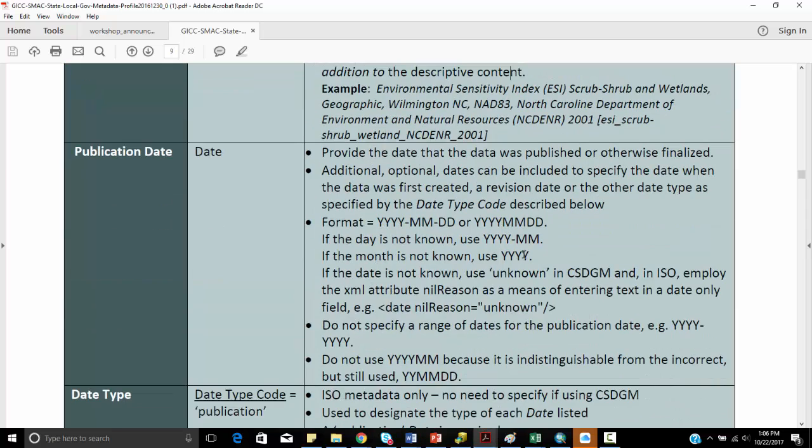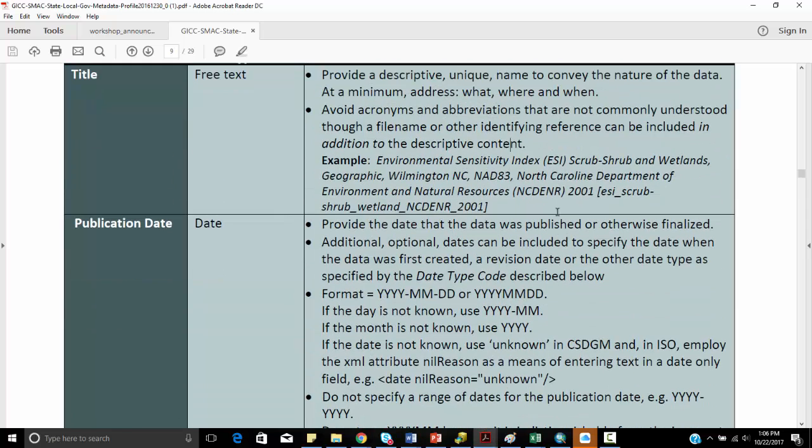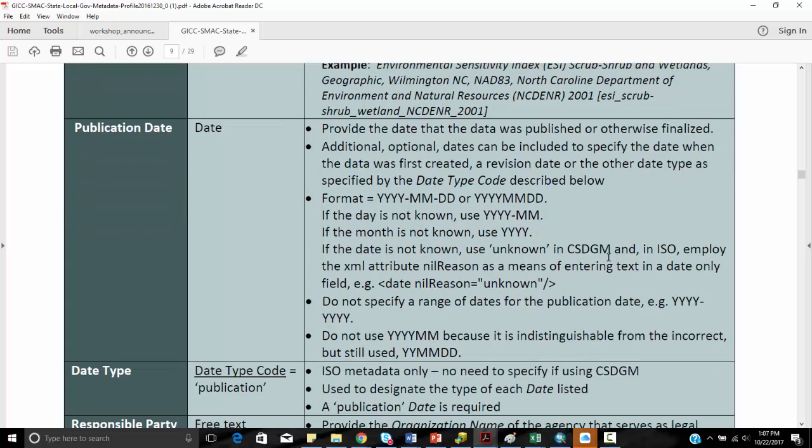So when we look at the elements here, I'm just going to talk about a few of these differences. We can play with these, but the publication date is required. These are some examples for geospatial metadata. The publication date is required, and the format for the publication date, and we can look at this right here, is year dash month dash day, or YYYYMMDD.